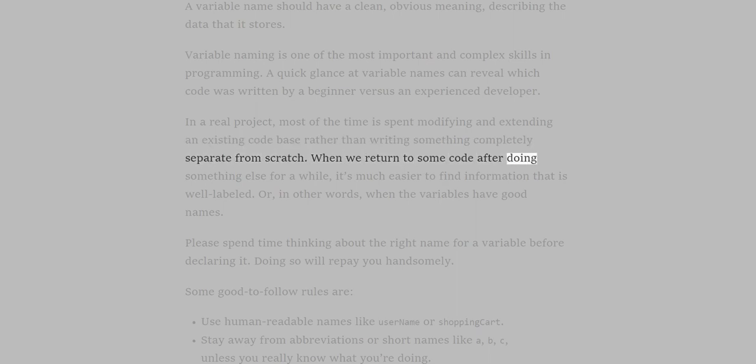When we return to some code after doing something else for a while, it's much easier to find information that is well labeled. Or in other words, when the variables have good names. Please spend time thinking about the right name for a variable before declaring it. Doing so will repay you handsomely.